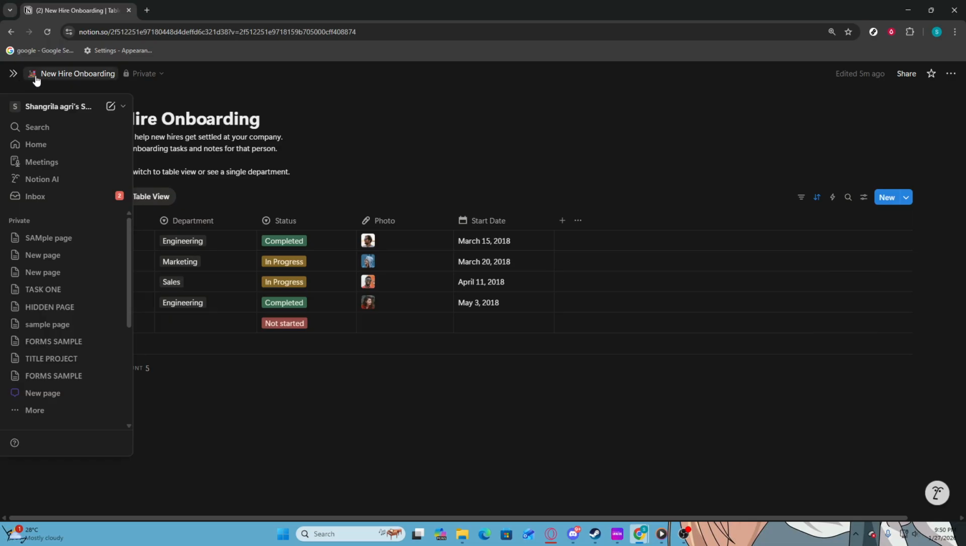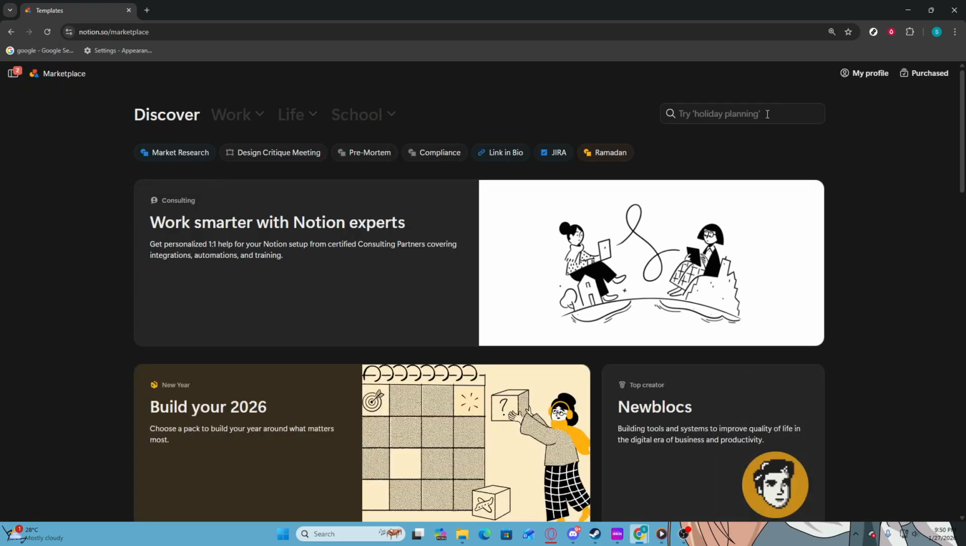Next, use the search feature within Notion to find Help Center templates. Type Help Center into the search bar located at the top of the page. As you enter the text, you should see suggested templates appear based on your input. This is an efficient way to locate the resources you need.